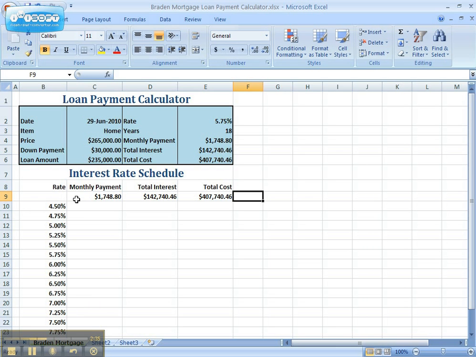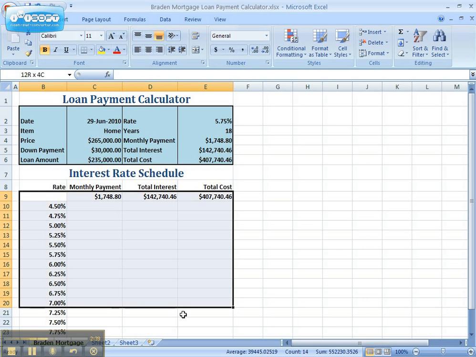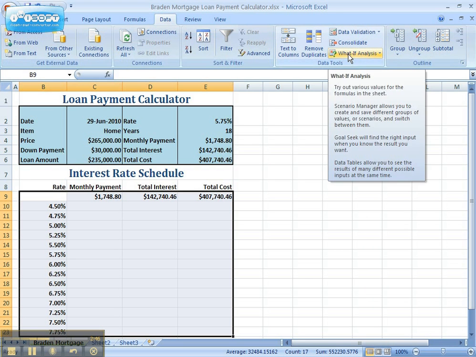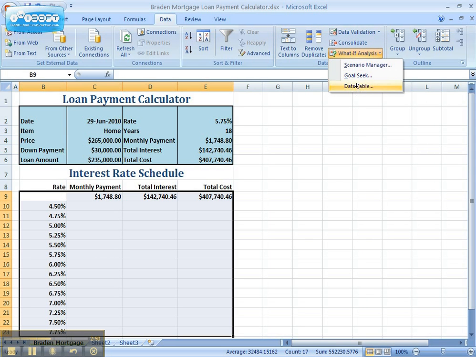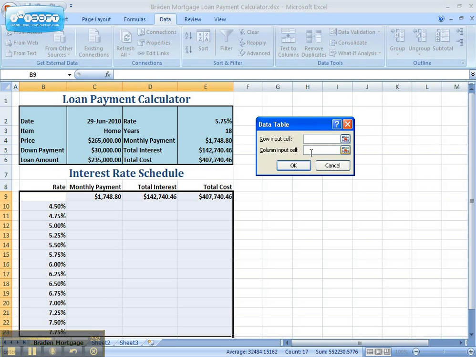The next thing we're going to do here is create our data table. To do that, we're going to select the cells B9 through E23. We're going to go up to the Data tab, and we're going to go over here on the tools into the What If Analysis and select Data Table. Now position your cursor here in the column input cell, and then click here on the interest rate.